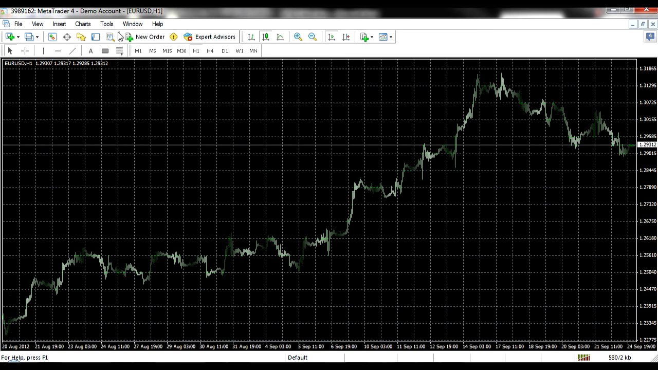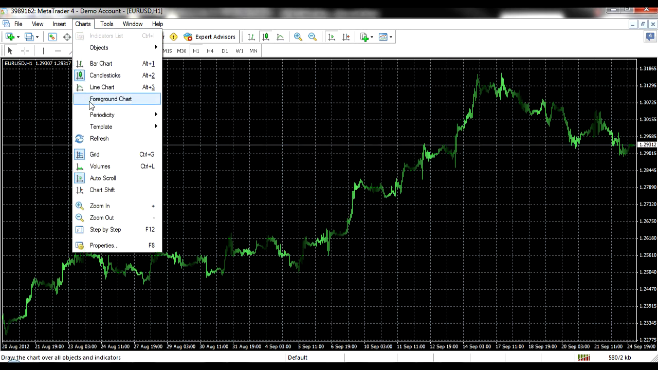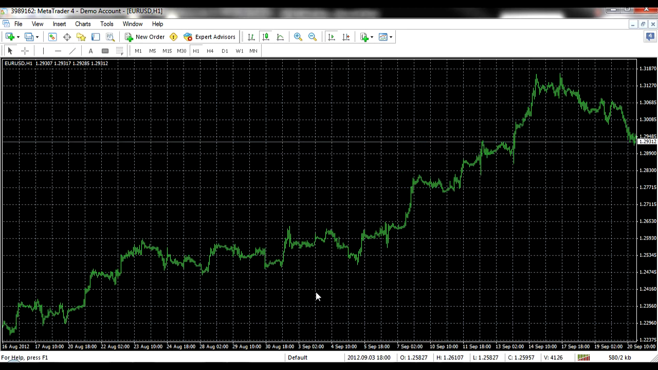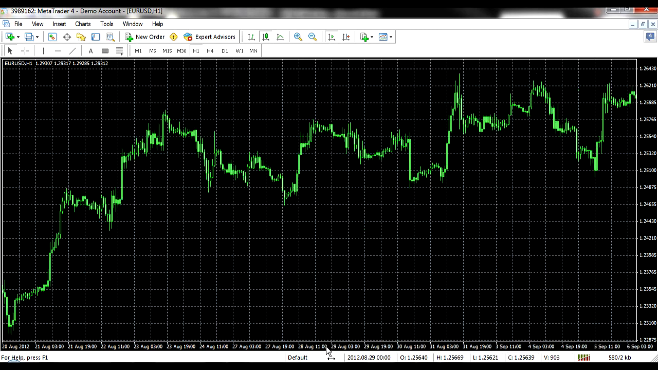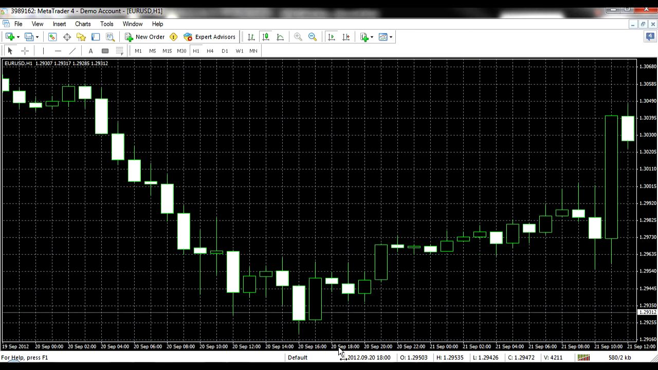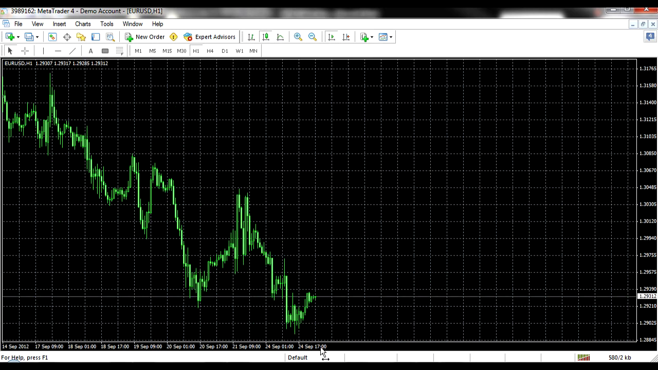You have the magnifying glasses in your charts as well. Zoom in and zoom out. And finally, the last way is to grab and drag the date line at the bottom. Drag to the right to zoom in, drag to the left to zoom out.